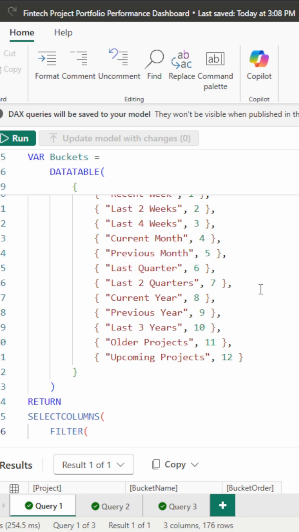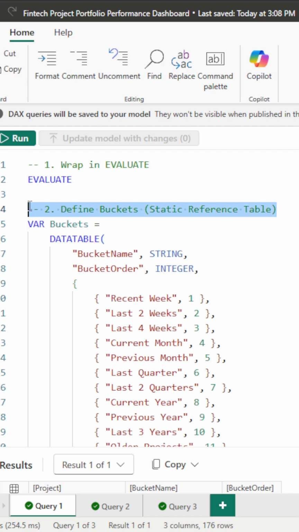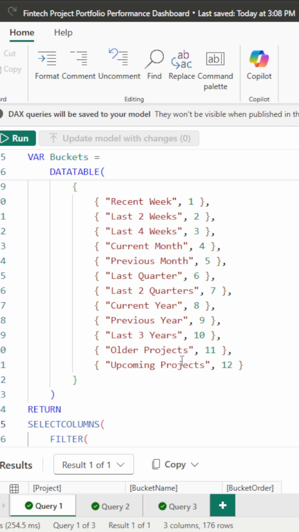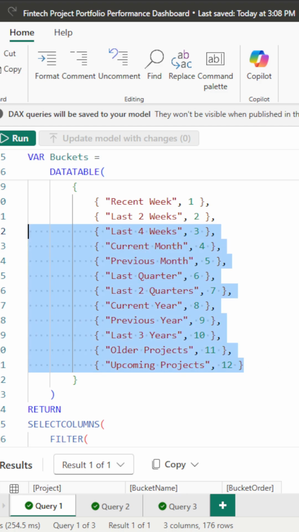We define 2 columns. Bucket name is the label we'll show in reports. Bucket order is a numeric order so buckets sort correctly. Each row is a bucket definition. For example, "recent week", 1 means the bucket called recent week has order 1. This is essentially our lookup table for time categories.